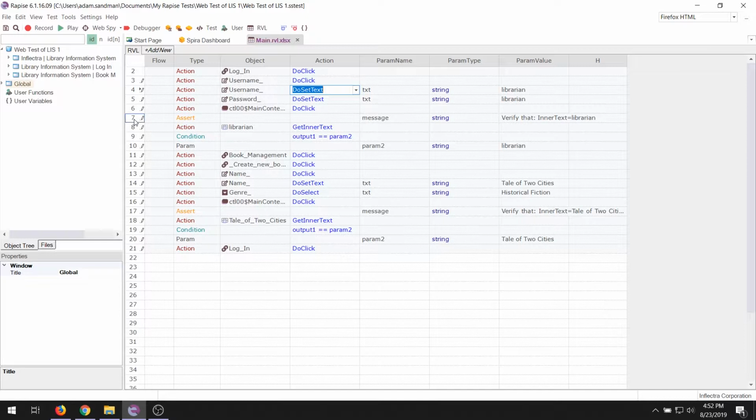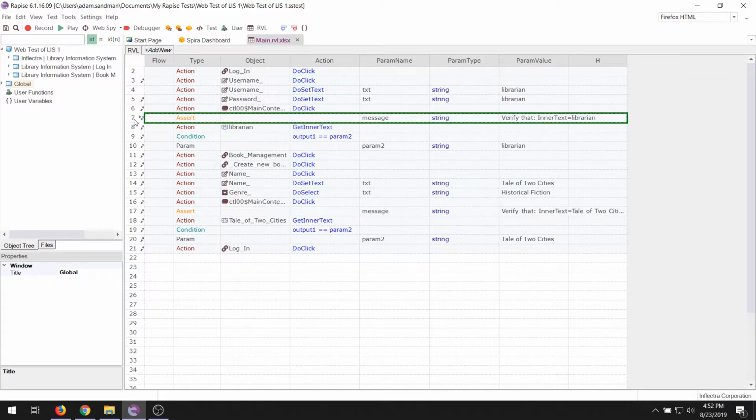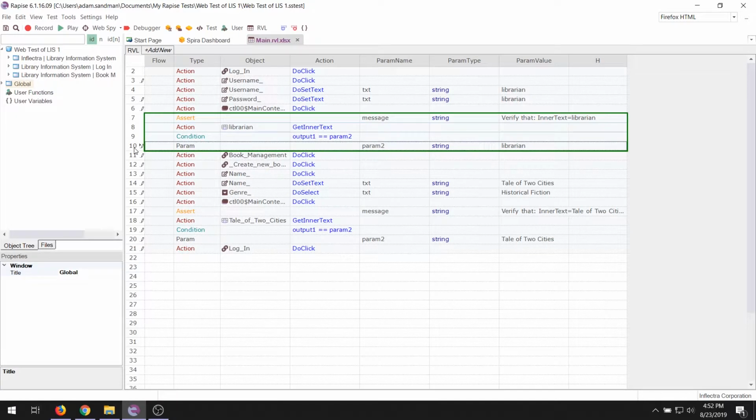Also, you'll notice that when we check something, that's called an assert or a verification point. That creates four lines. It creates an assert statement to verify that the text equals the librarian username that we expected. We're going to get the text of the librarian cell object and check that the output matches the parameter, and here's the parameter right here. That's where we're checking that the text on the screen equals the word librarian, so that when we log in, it did actually log in with the correct thing.